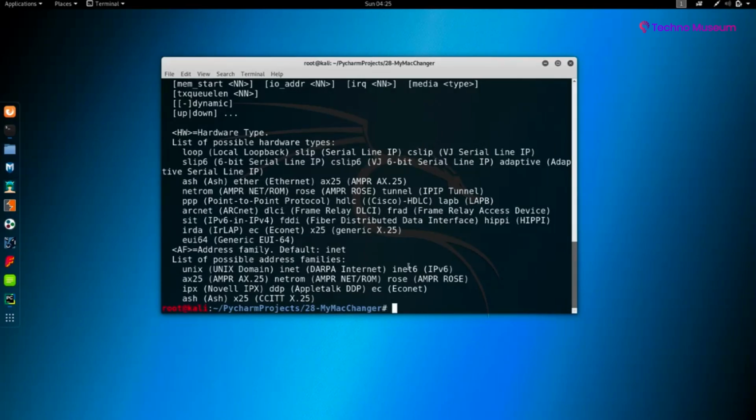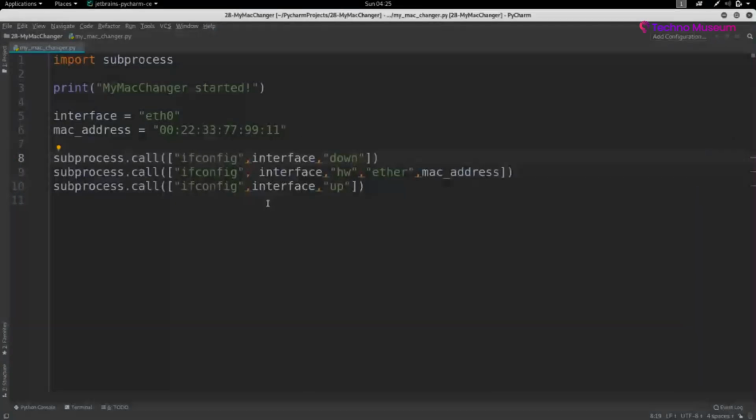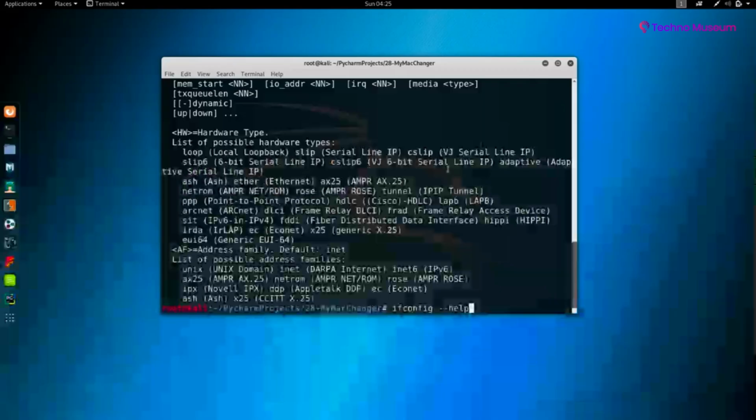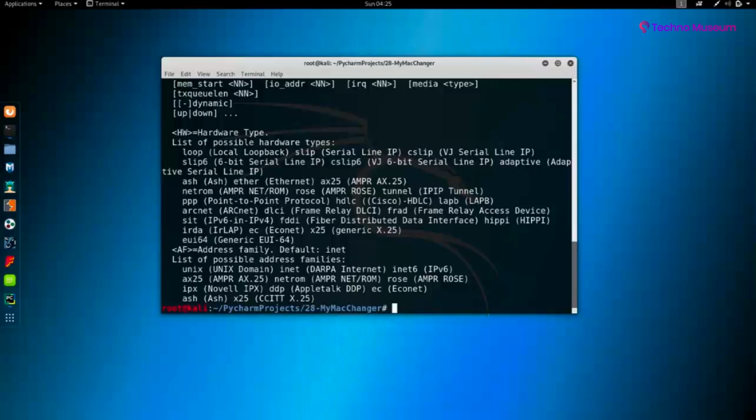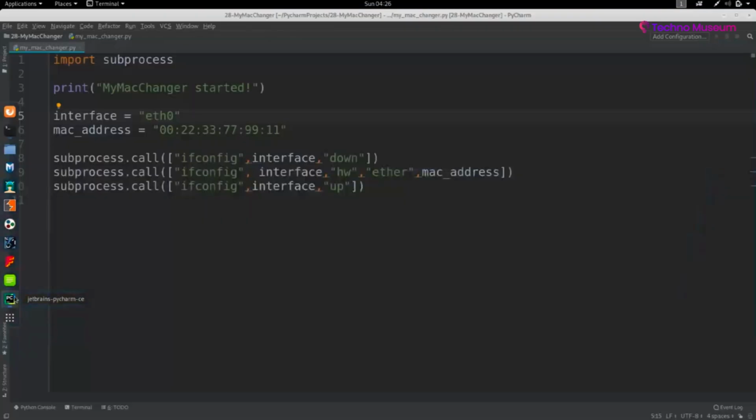So what I really want is enabling the user to do this in our Python code as well. So if a user wants to specify an interface or a MAC address in our code, they can use terminal and just choose whatever they want. But in order to do that, we have to know some other module, some other library. And it's actually called optparse. So we have to learn how to use this other module.